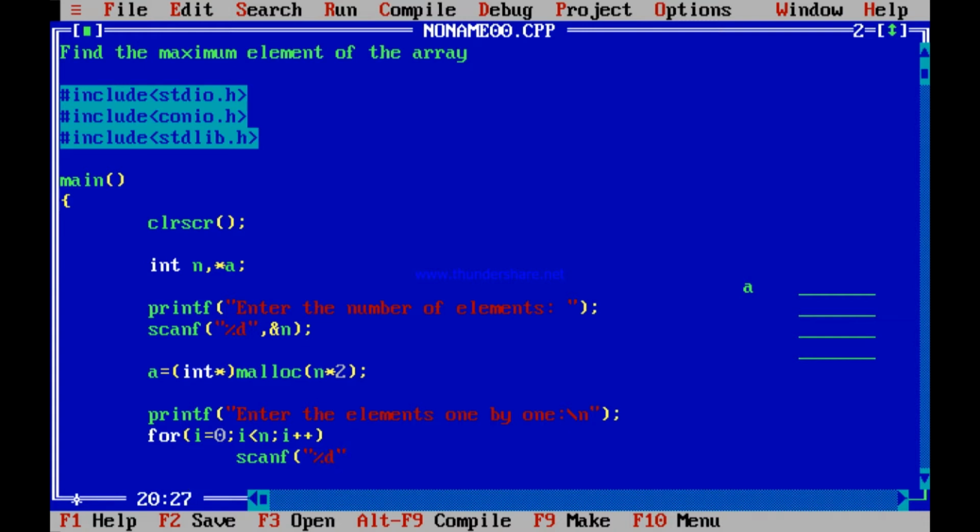Scanf %d, ampersand a[i], or instead of writing ampersand a[i], you can write a plus i. A plus i is the same as ampersand a[i]. You can write anything: you can write ampersand a[i], or you can write a plus i. You have learned this previously.